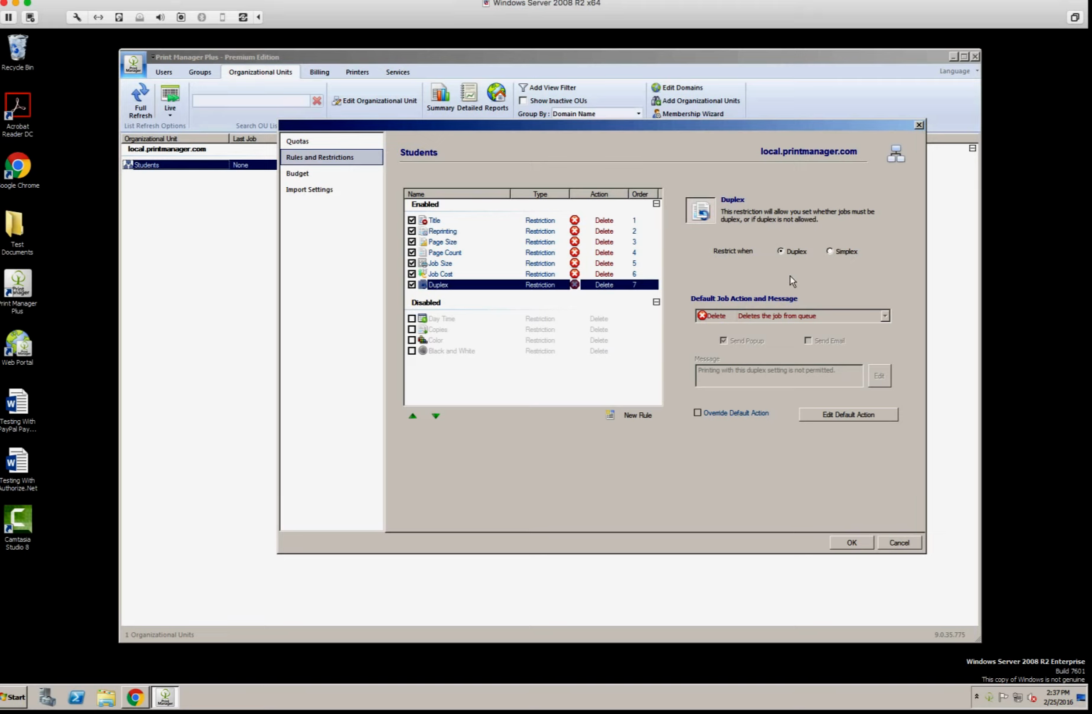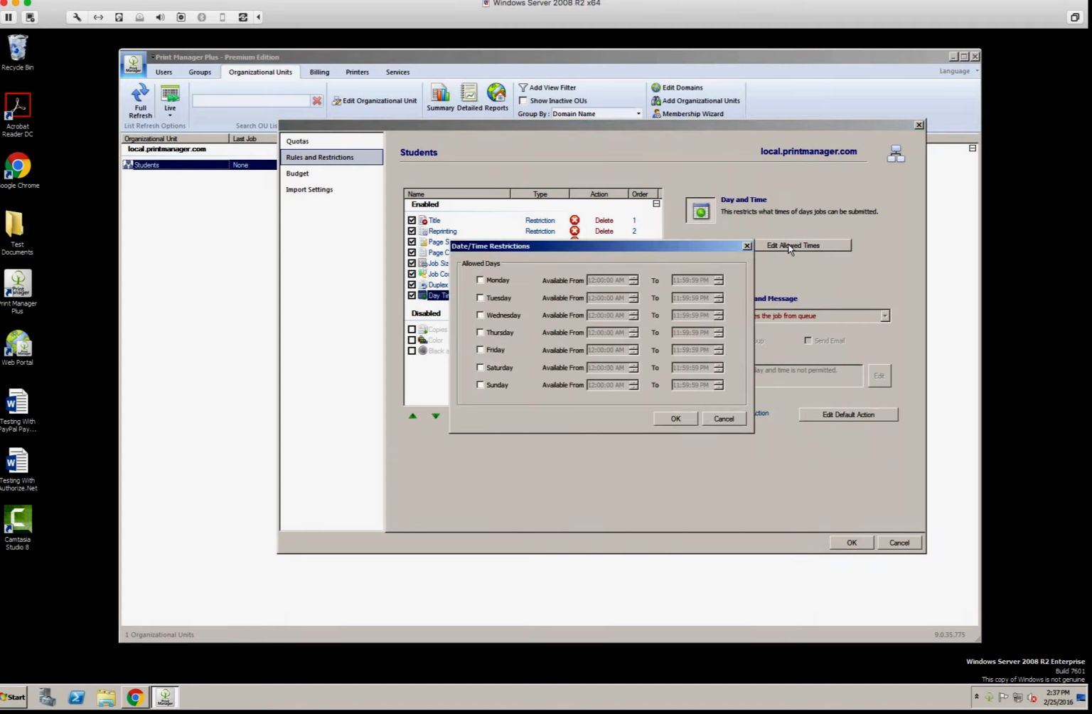Duplex. Here you can force duplex or simplex, and whether they need to be forced, and again, send them a pop-up message that they should be printing duplex only or simplex. Daytime, which is a pretty interesting restriction. Here you can basically edit allowed times when somebody can print. And again, remember, you can set this on a user, multiple groups, multiple OUs, or the printer itself. And in here you can say what the allowed days for printing are and what time of the day they are allowed to print.